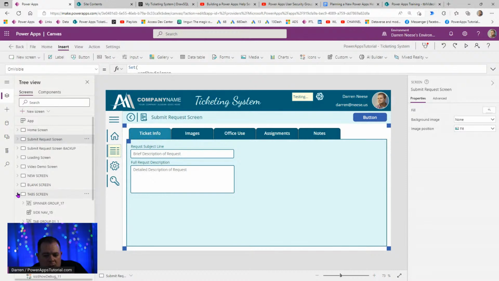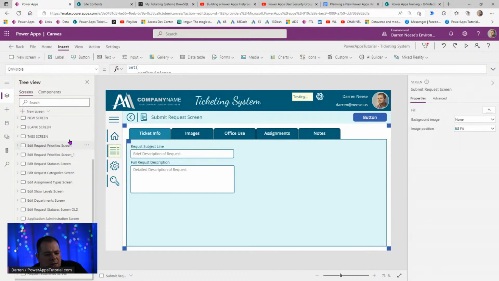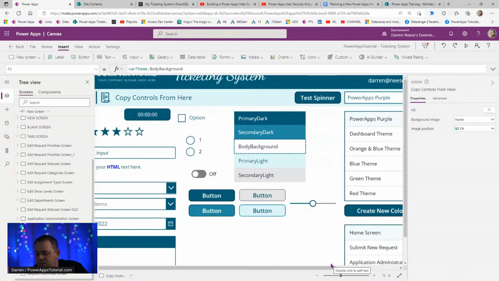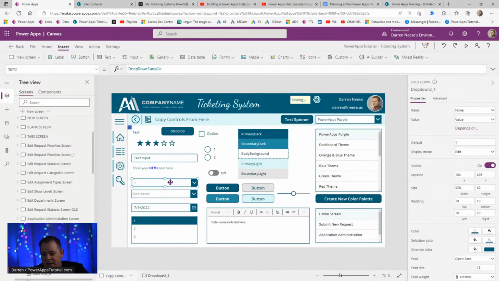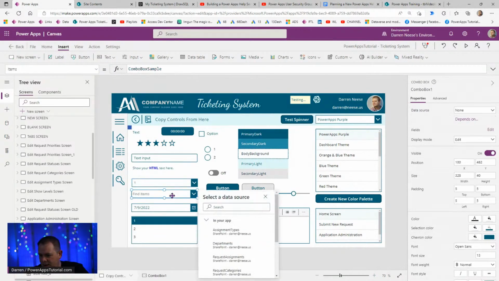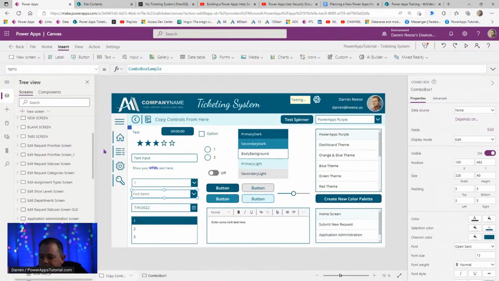Now, if you have yourself an application template, you should have a screen here. If you purchase mine, it's down near the bottom, called Copy Controls from here. I'm going to hit Control 0 to zoom out a little bit, and I'm going to go find the combo box. I think it's right here. There it is. There's the combo box, and I'm going to copy that.